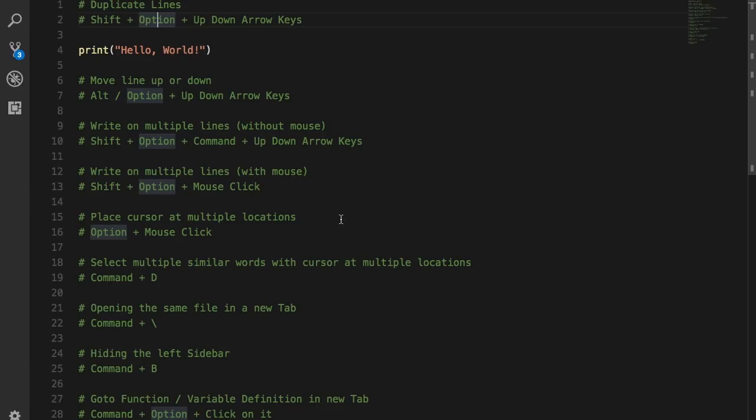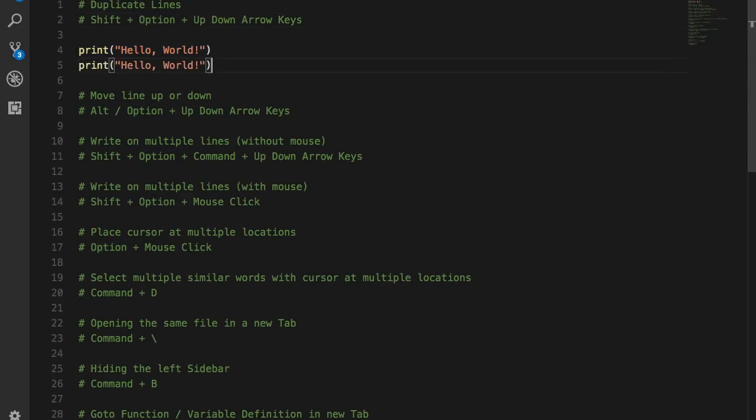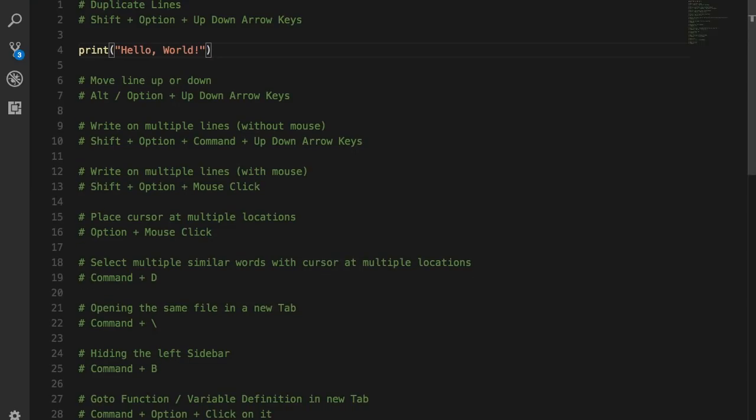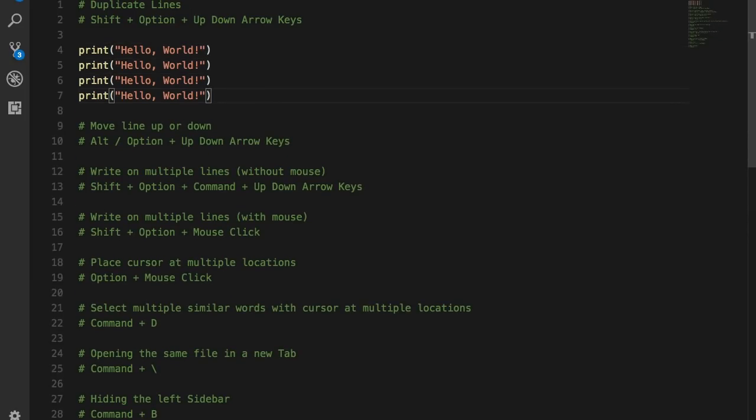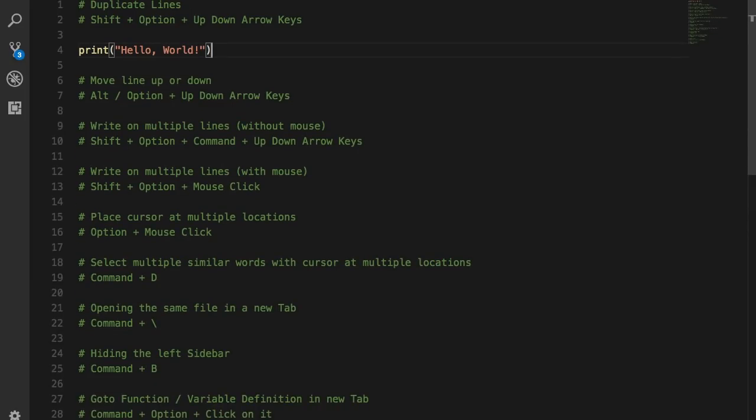So the first thing that I want to talk about is duplicating lines. So what do you mean by duplicating lines? It's just that I want to write this line again on the next line. So the way you can duplicate lines in VS Code really quickly with the snap of a finger is by using Shift, Option, Alt on the computer with up or down arrow keys. So Alt on PC, by the way. So you're gonna use Shift, Option, and then up or down arrow keys to duplicate this line over and over again. It's a very interesting technique.